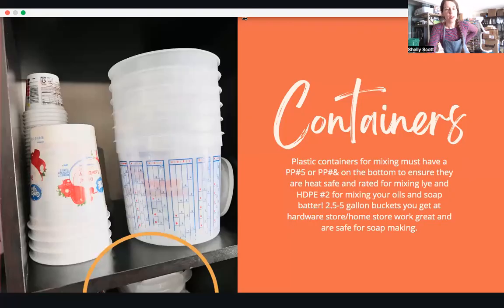The containers that we will be using today, there are specific containers, and I spoke about that a little bit in the beginning. But when you are making soap, not all containers are created equal. Plastic containers for mixing must have a little recycle number on the bottom of the container, like that is PP 5 or PP, I'm sorry, 6. PP 7 on the bottom to ensure that they are heat safe and rated for mixing lye and liquid.